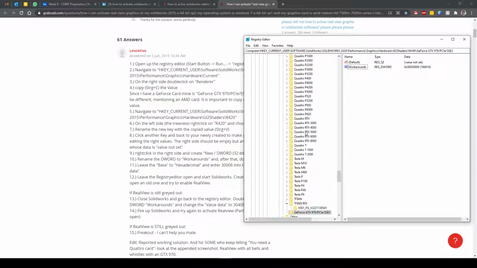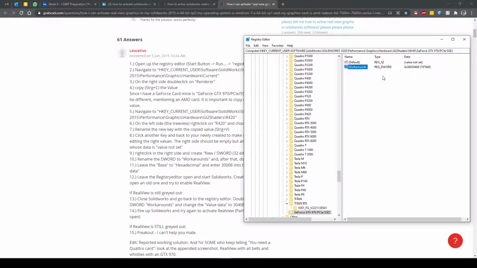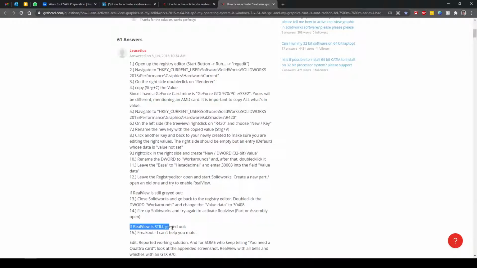So once you've gone to SolidWorks, it's either going to work, and great, you're done. You've got some nice shiny textures. But if it doesn't work, you want to come back to this registry editor, go back into workarounds and change the value to 30,408 and hit OK, and hopefully that will work. Then close down SolidWorks, open it again, try it again. If it doesn't work, as the tutorial says, freak out because we can't help you.